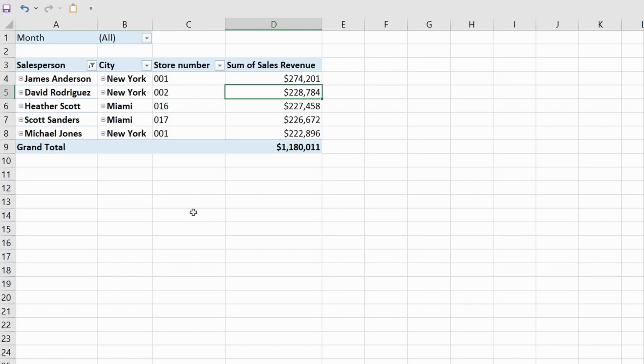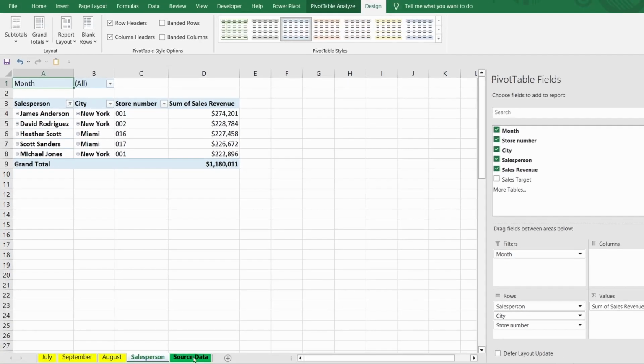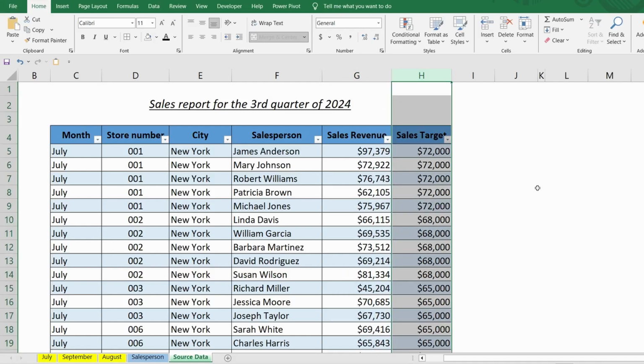Notice, I just created a report of the top salespeople by revenue size, but they can also be evaluated by another criterion. In the source data table, there are planned sales targets for each salesperson, and now I will edit my report to find out who achieved the best results in meeting their targets. To do this, I will remove the sales revenue field from the values area.